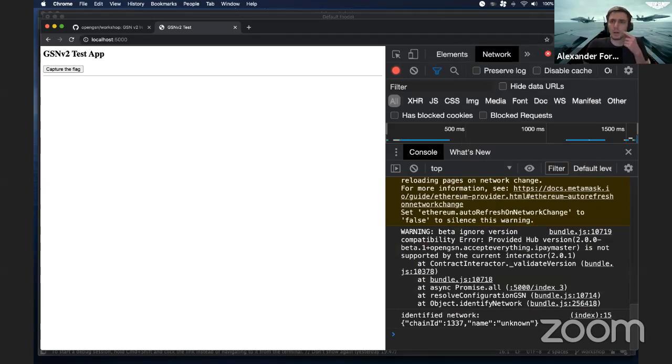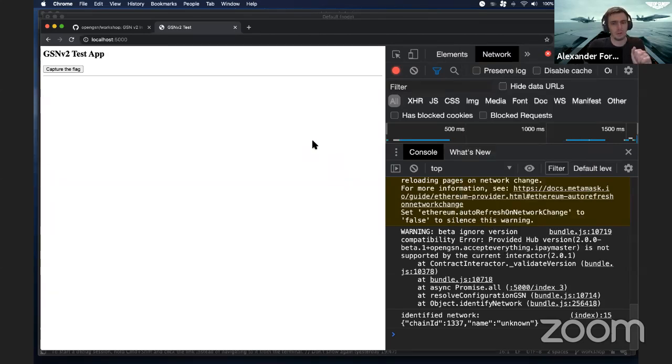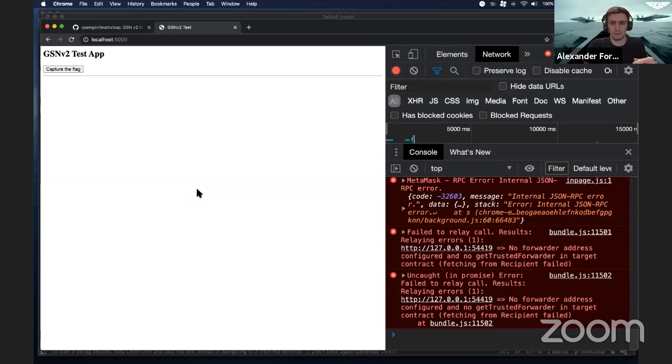Okay, and let's see. I will first try to use accounts that I did not whitelist. And I will click the button and hold on a second.